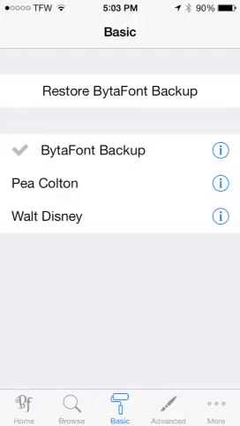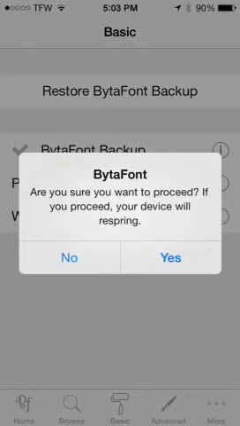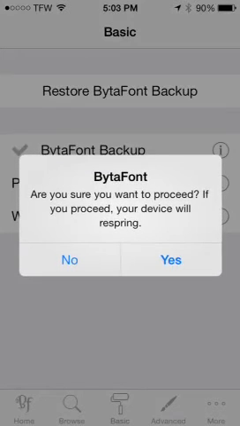So you click on the one you want, and it says, "Are you sure you want to proceed? Your device will respond." Click yes. It will turn off. Turn back on, and then you'll have it.